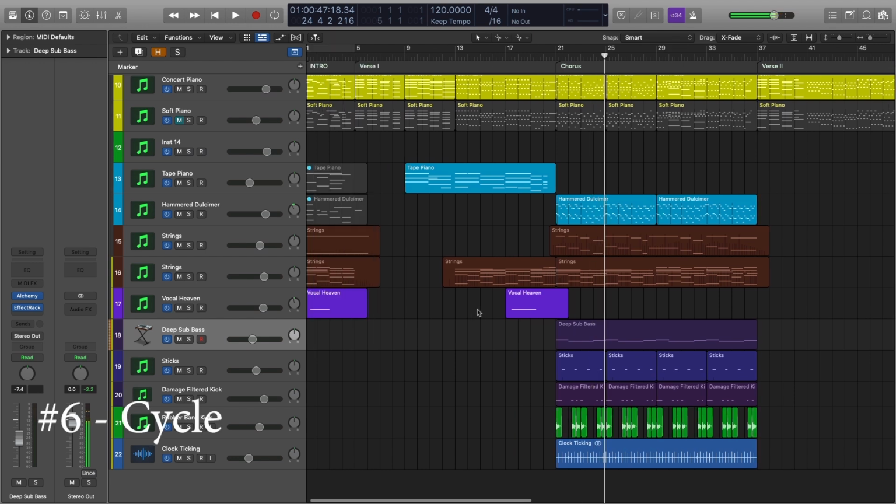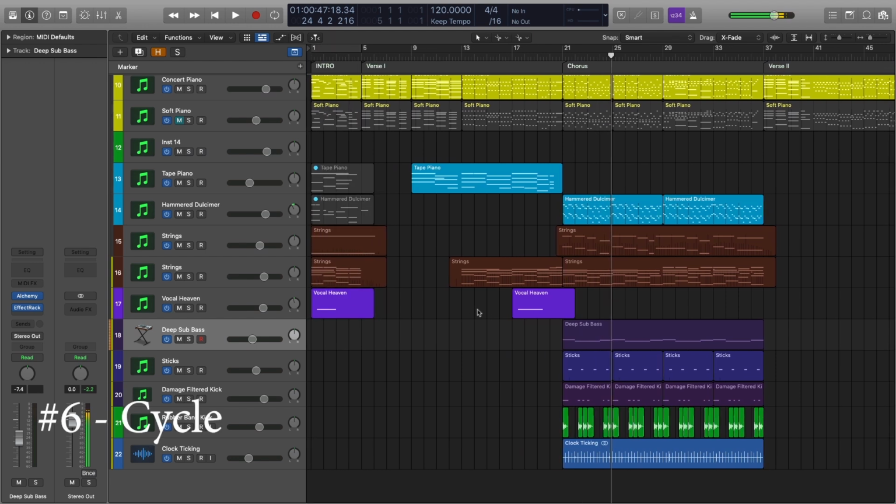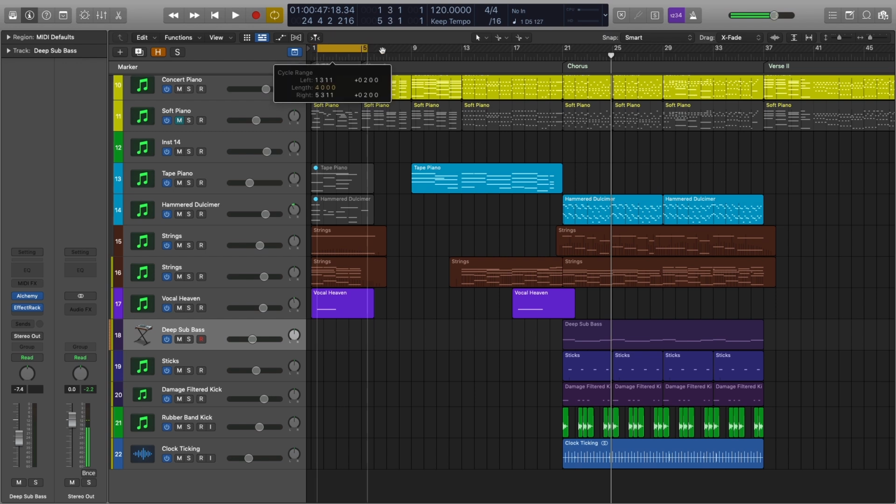Number six is to start the loop cycle, and that is by clicking C. So instead of going up in here and turning your cycle on, you just hit C. And then of course you can move that all around. C, boom.